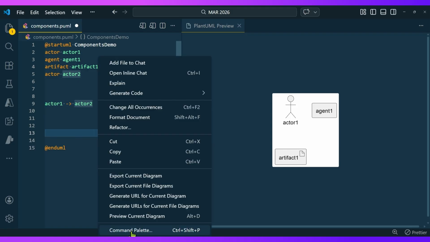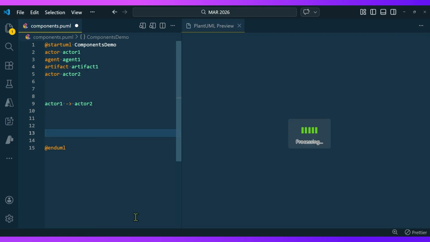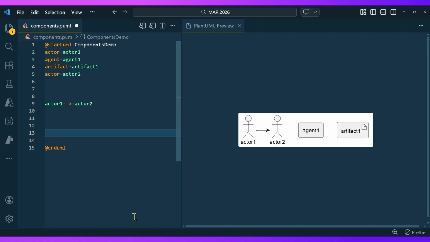All the diagrams have a different kind of syntax. Use case has a different syntax, sequence diagram has a different syntax, state diagram has a different syntax. So you need to be very careful in what component you're trying to relate. As you see over here, actor one interacts with actor two, while agent one and artifact have no relation whatsoever.